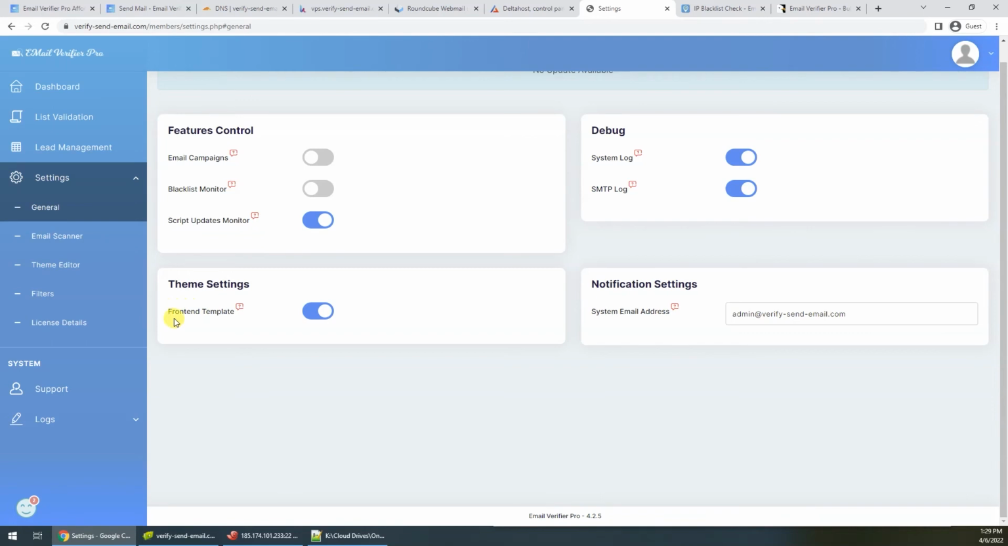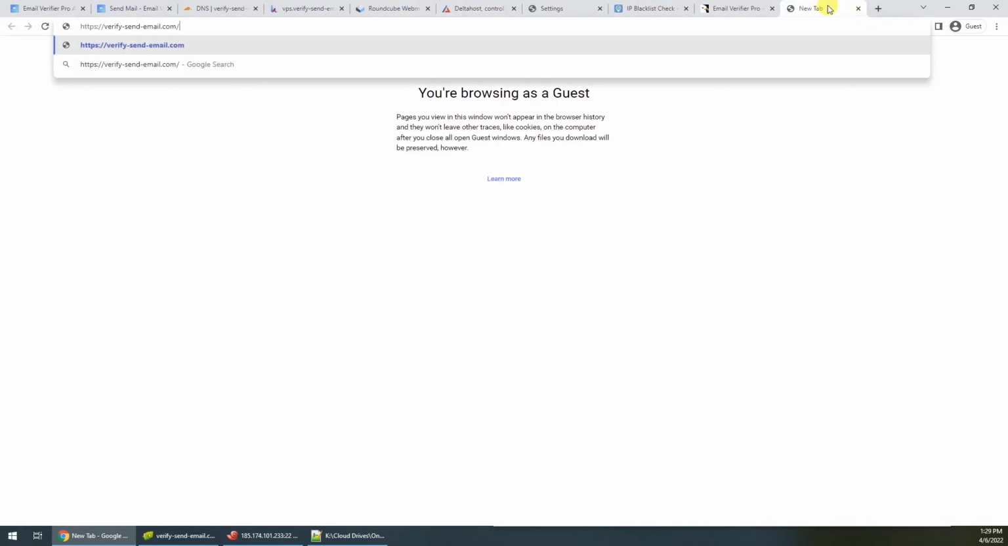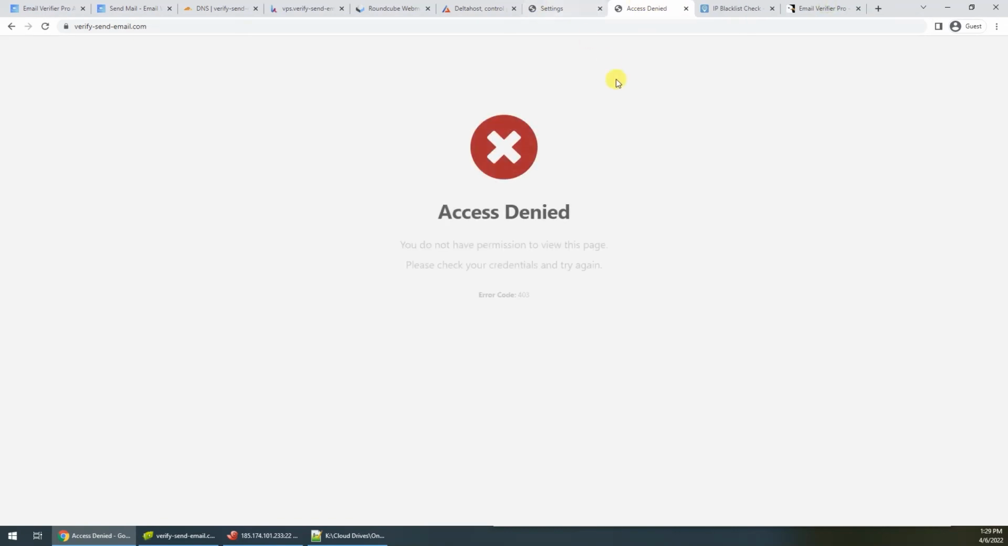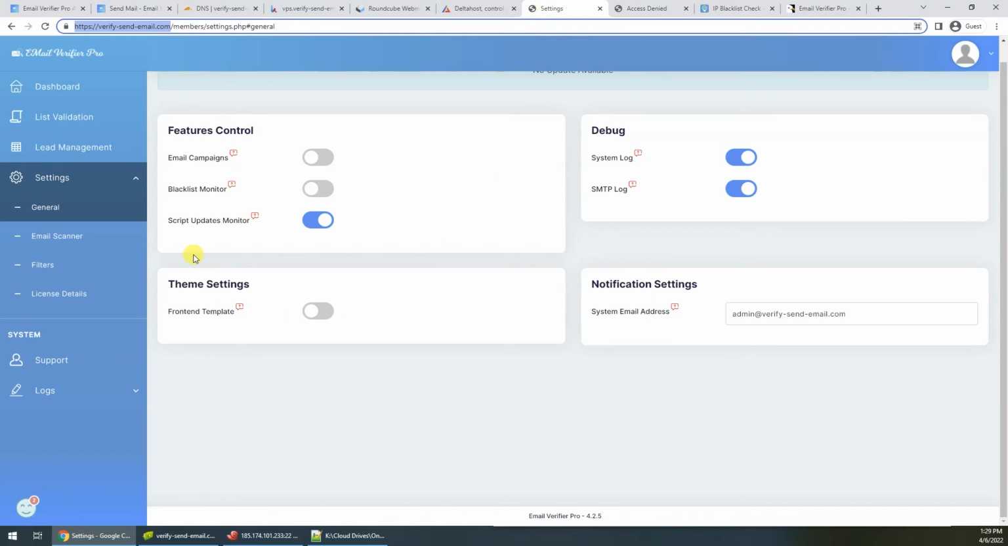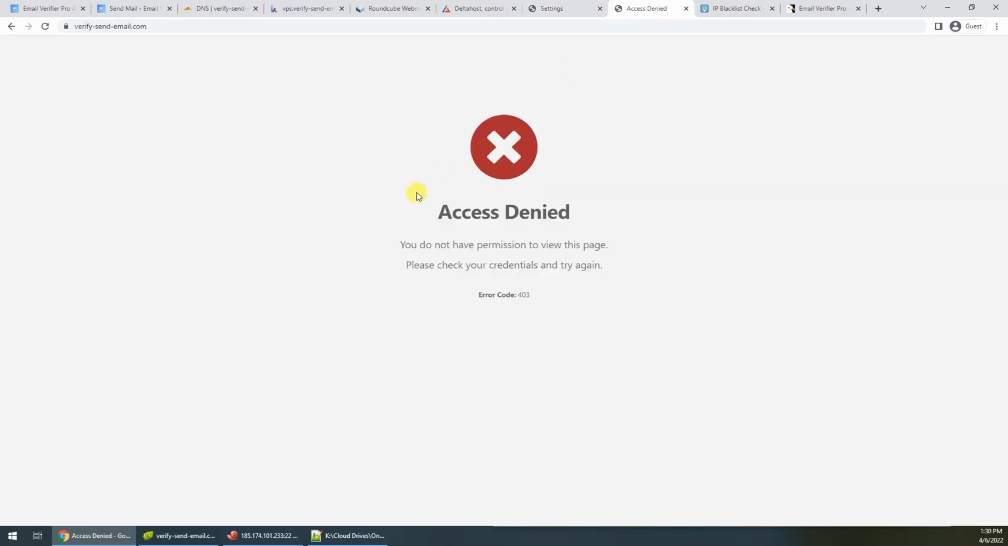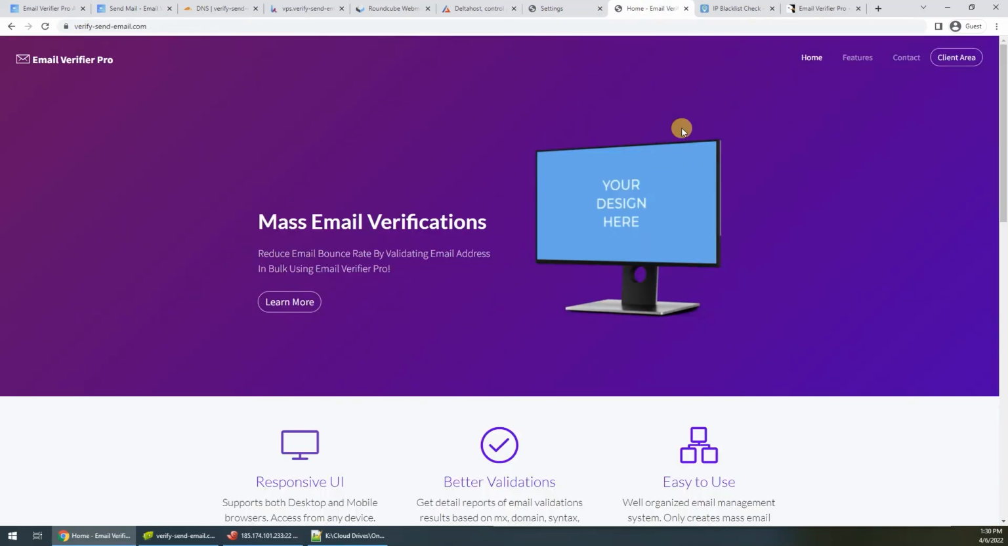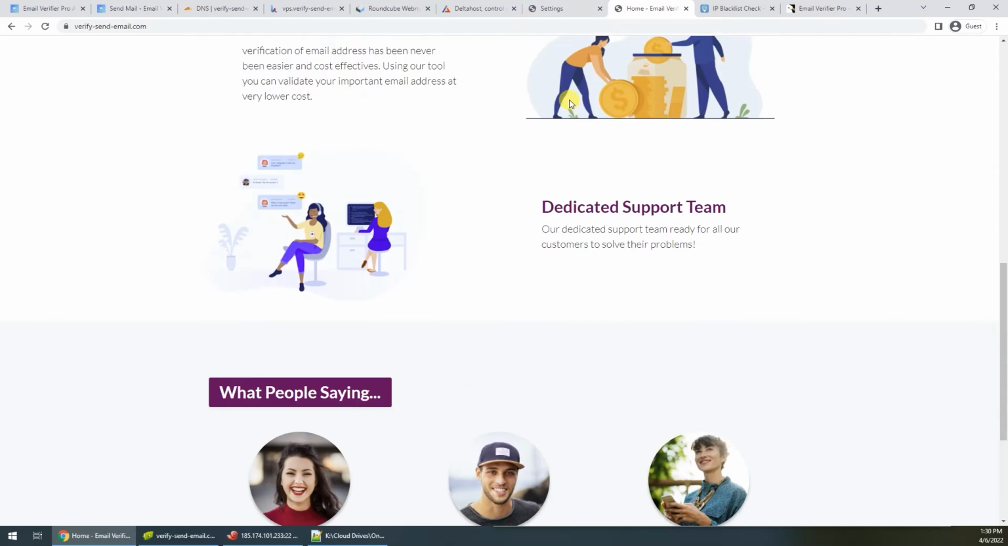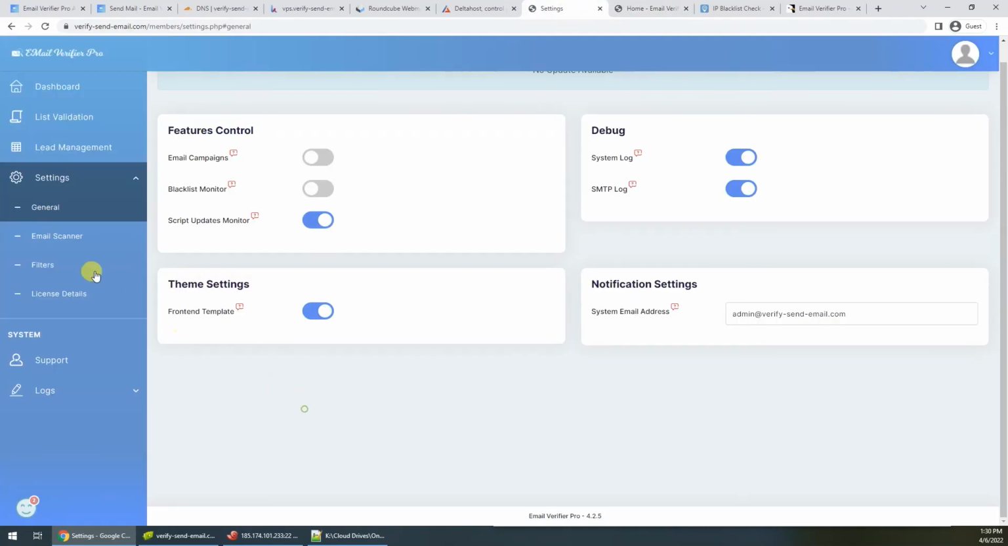First, on the general tab, this is the front-end theme settings. You can actually activate it. If you disable it, then it will go away from your home page and you won't see it. Access denied. You can assign any custom template or don't use it at all, or if you enable it, then you'll see a basic home page from Email Verifier Pro, and you can edit it from the settings page in the theme editor.